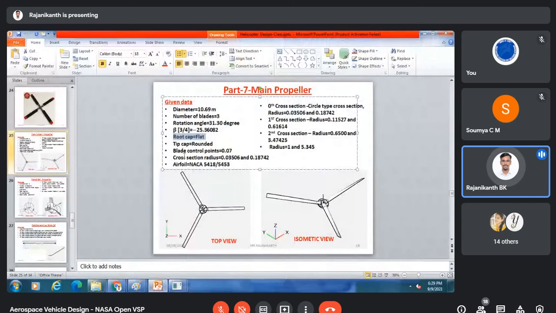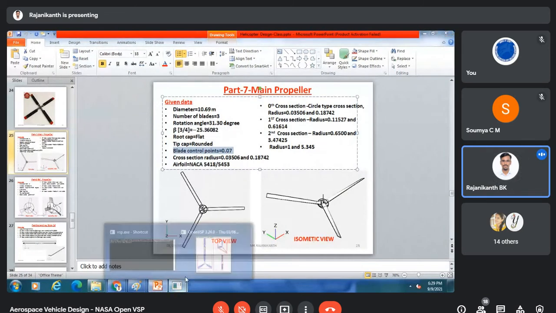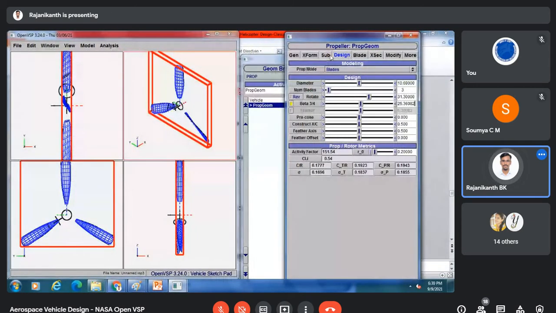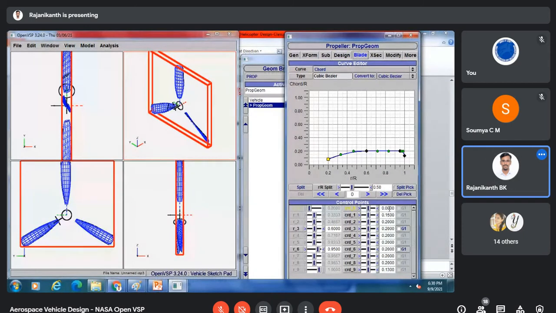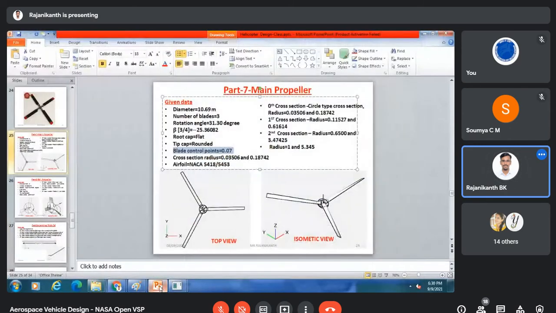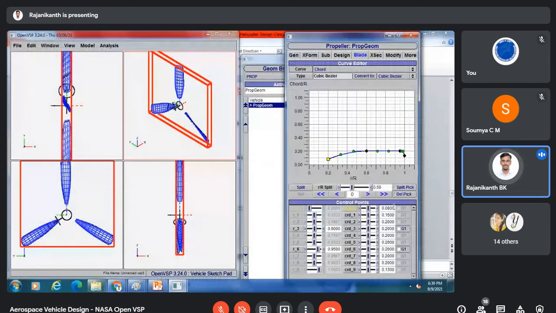Let me use these values first. Cross section radius we will use. So we'll use this blade control points. Then we'll go for these two parameters, because here we have blade control points. So we will give the input values. We have 0.07 blade control point, so we will use 0.07. Enter. For this also 0.07. Enter.